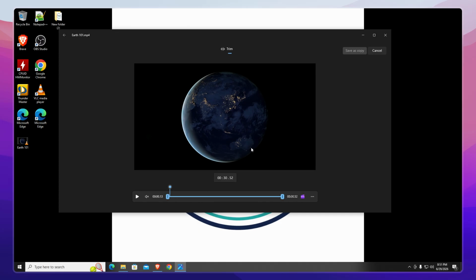You'll now see trim handles appearing on both sides of your video timeline. These handles allow you to select the exact start and end points of your trimmed video. Simply click and drag the left handle to set where you want your video to begin, and drag the right handle to set where you want it to end.